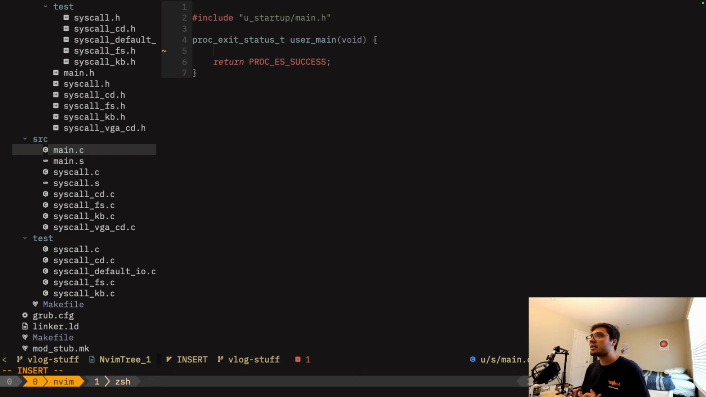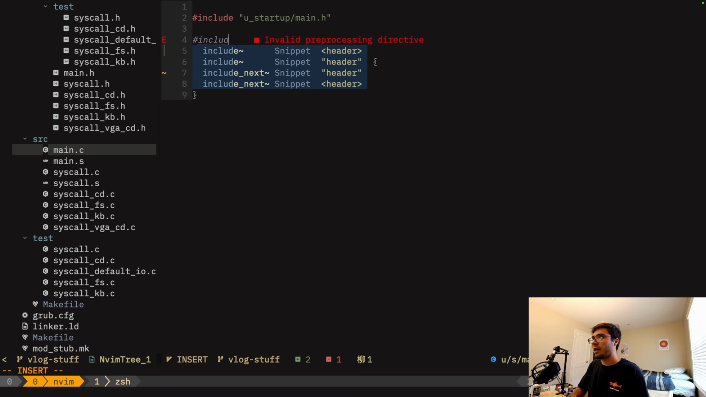Okay, so as always, here is our user main function, which is the entry point of the first user process of FernOS. This has not changed. So let's add in code for reading from the keyboard. Let's set up the infrastructure first to do this. We're going to include some header files.